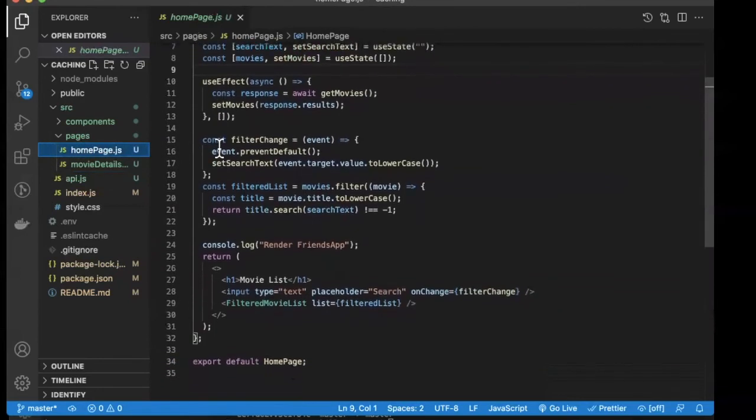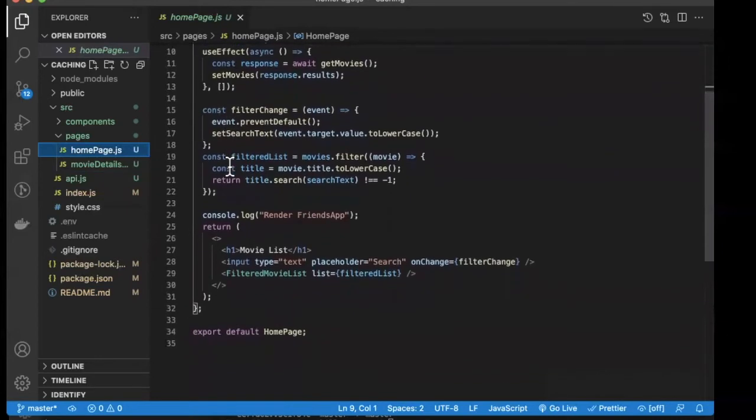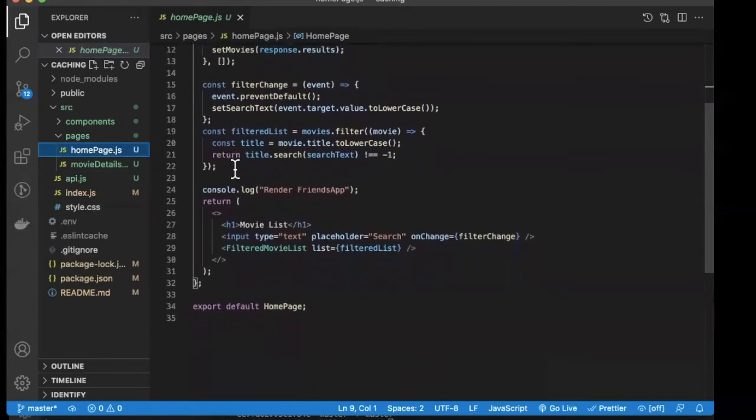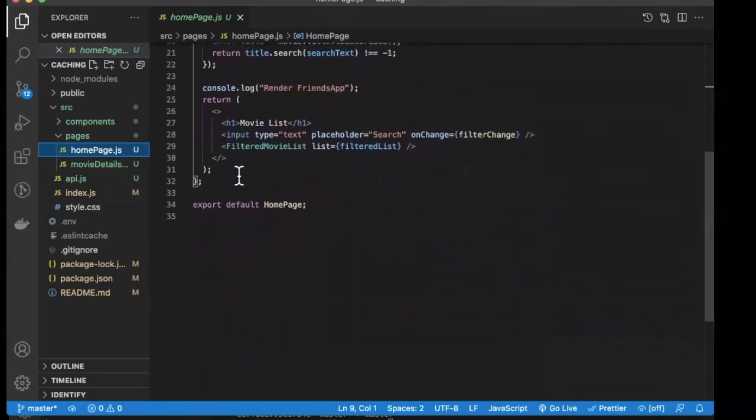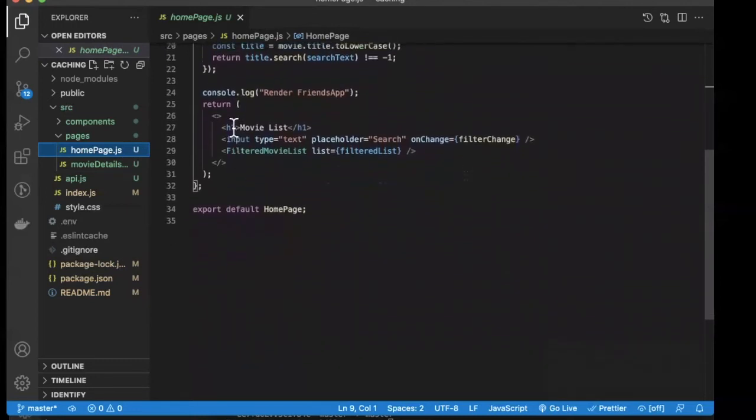And this is the handler for the text box, which we're not really interested in. It's doing the filtering. Here I'm computing my list of filtered movies, which is also not really of any concern. And I'm rendering all of the movies using the filtered movies list, which is the exact same as the filtered friends list.